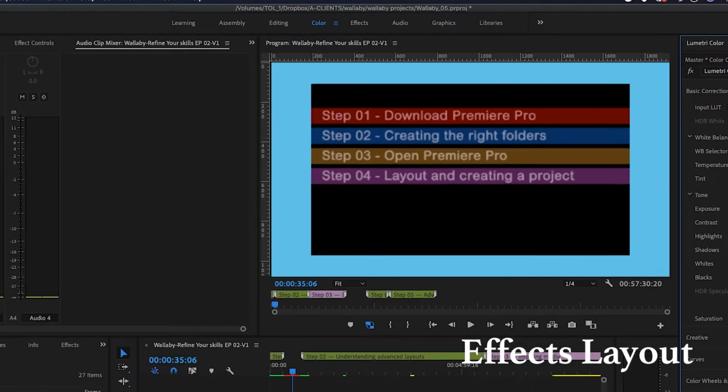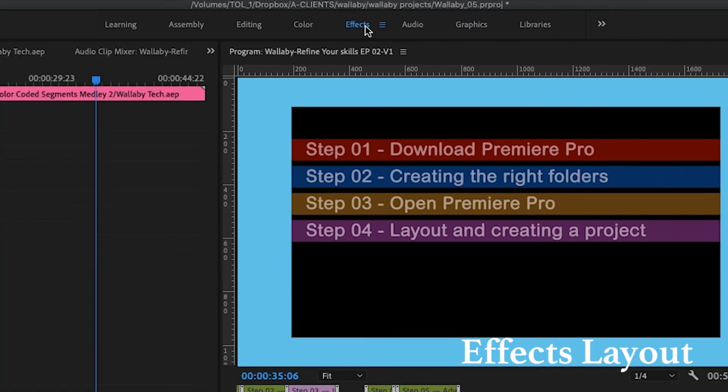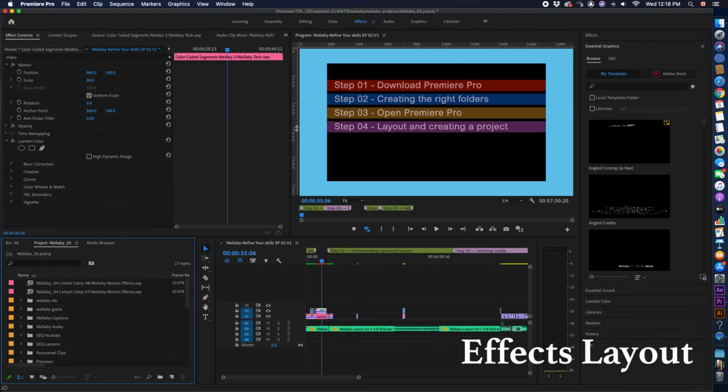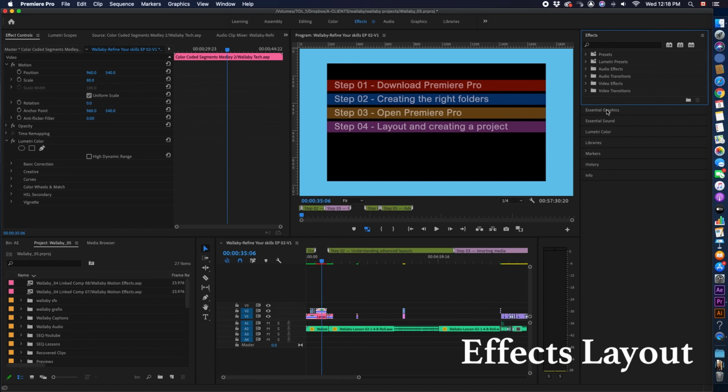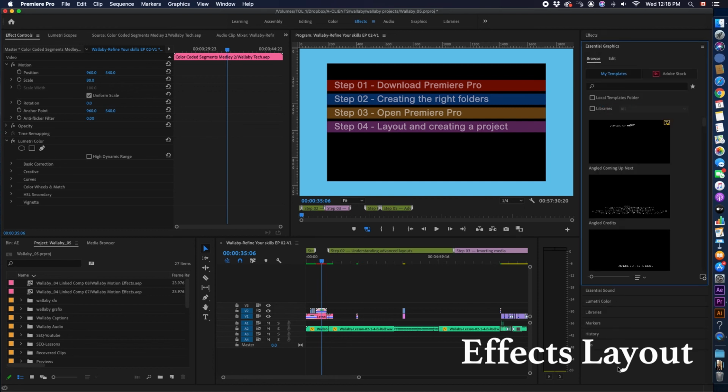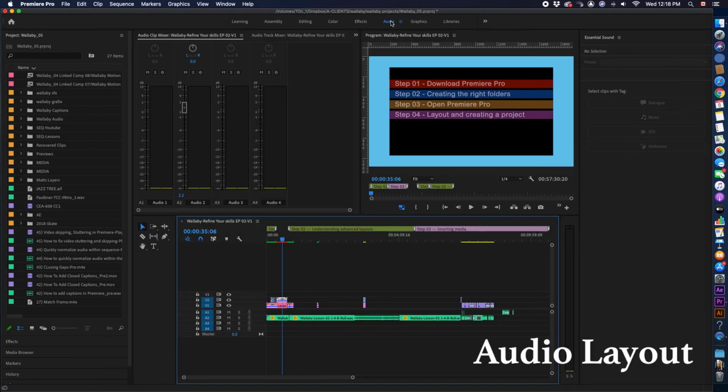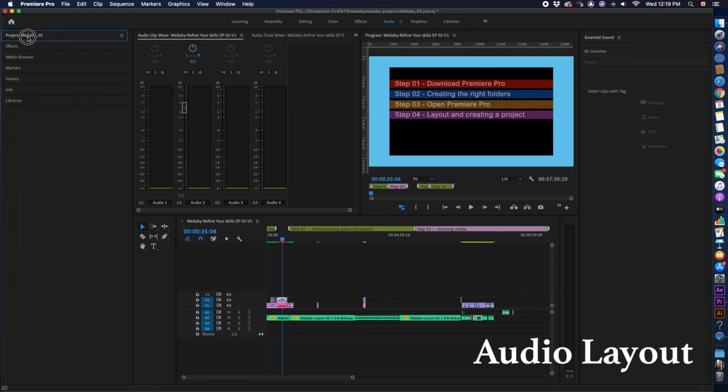Next, we'll click on the Effects Layout tab. This will lay out your window similar to Color, but include the effects, essential graphics, and other panels on the right for easy access. Next, we'll click on the Audio Layout tab. This will lay out your project for optimal audio editing, with essential sound access on the right, and audio and clip mixer windows on the upper left middle.